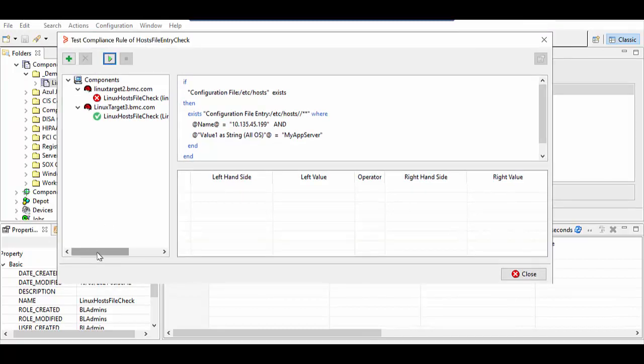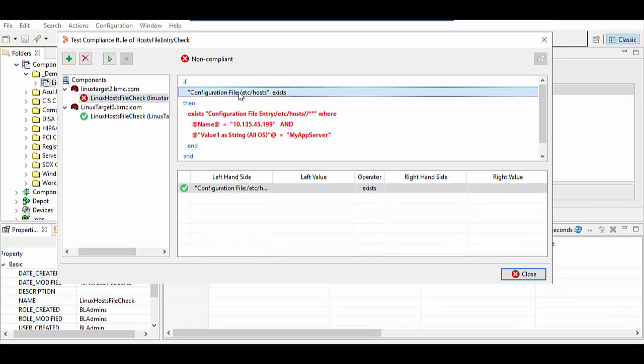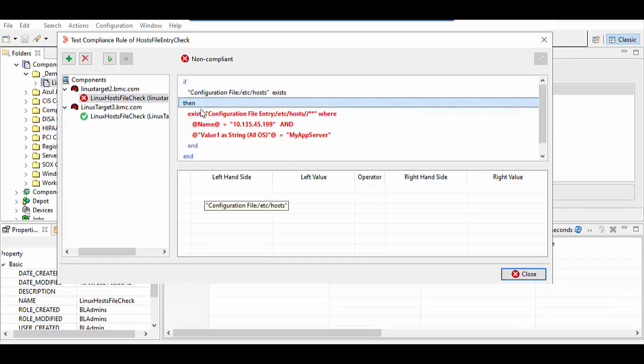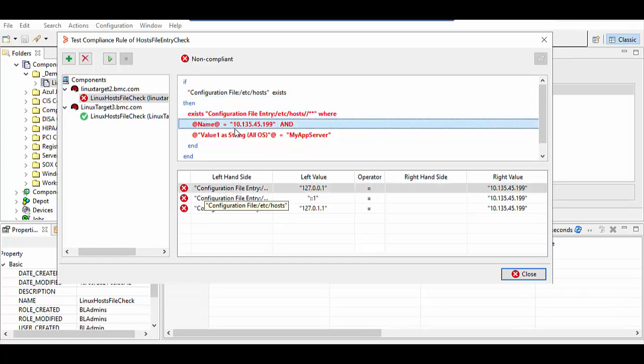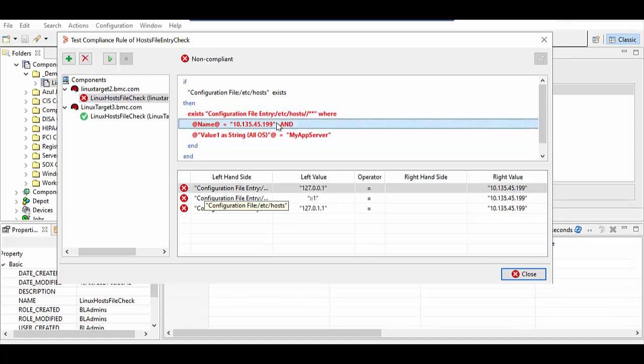So as per this test result, Linux Target 3 is compliant and Linux Target 2 is non-compliant. To check on which line or which rule definition the rule failed, click here. If we click on this rule, it says that the configuration file exists, hence it is green. Then it went with the next step, that is in the then part. It checked if the entry with the name, the IP address, and the value is present in the file or not. So it was not present, hence the target server is non-compliant.